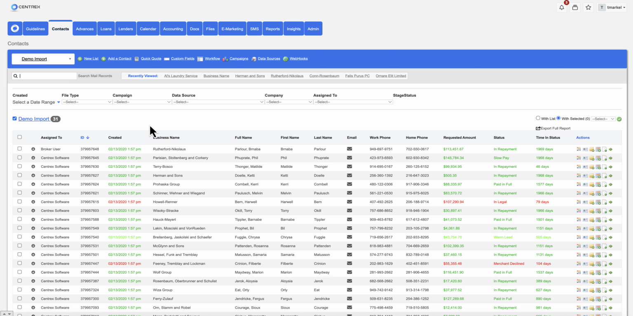So number 1 being automated payment collection via ACH or credit card. Here in the Centrex Software platform, you always have to start with a contact. There are several different ways to get contacts into the software. You can add a contact manually. You can integrate with your website forms. Brokers and ISOs can log into a portal and submit contacts to you. You can use our API. There are a lot of great ways to get that initial contact in the software.